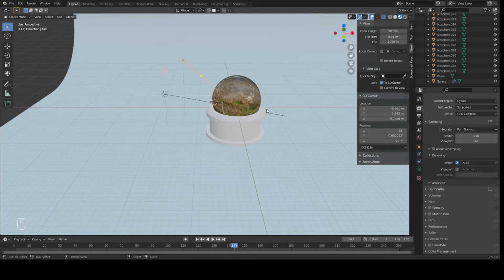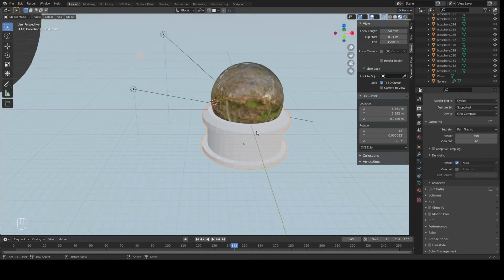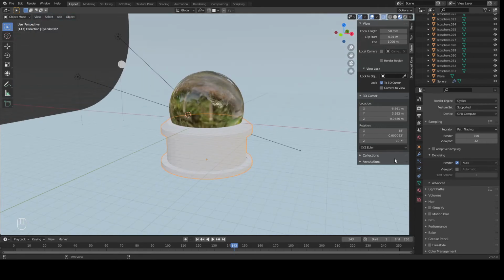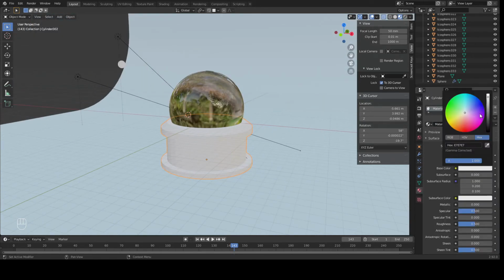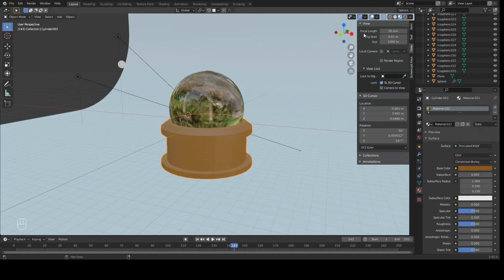As well as something that I seemed to miss earlier on was coloring the base of our snow globe. So we can do that really quickly. We can just create a new material and set a brown color just like that.